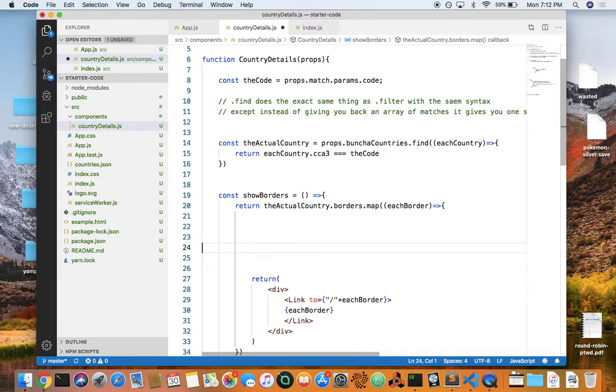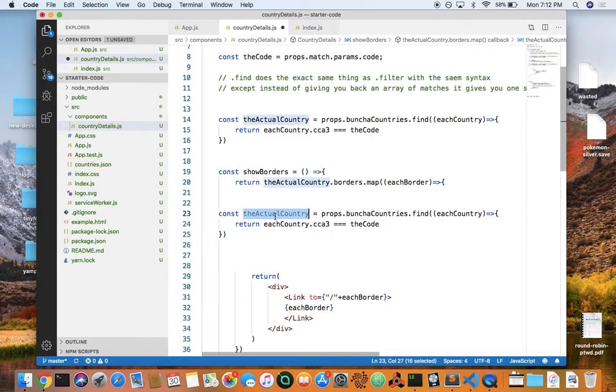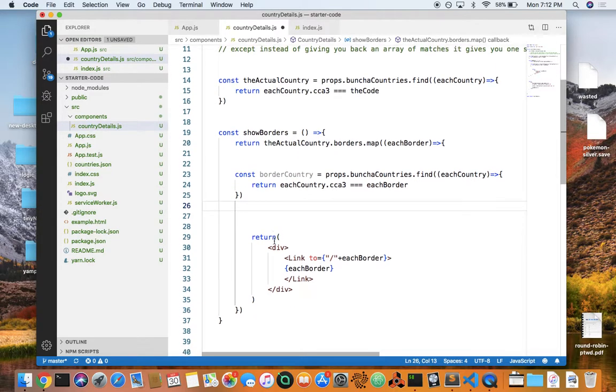But before we map it into some HTML, because right now we're inside the loop, we've got each border. Right now each border is a CCA3 code. So what I can do is use this same thing basically again. const borderCountry equals props.bunchofcountries.find, each country, return each country.cca3 equals each border. It's actually really not nearly as much of a pain as I thought it was going to be, because now you just go here. It's going to be borderCountry.name.common.